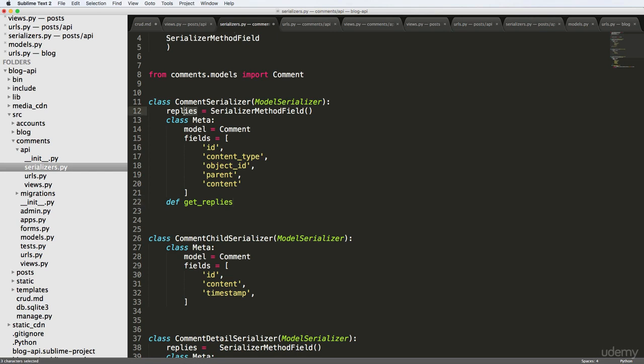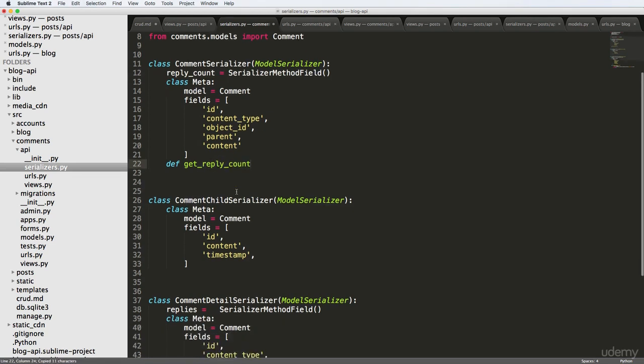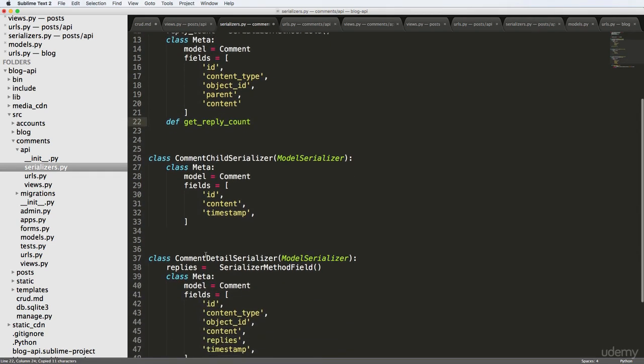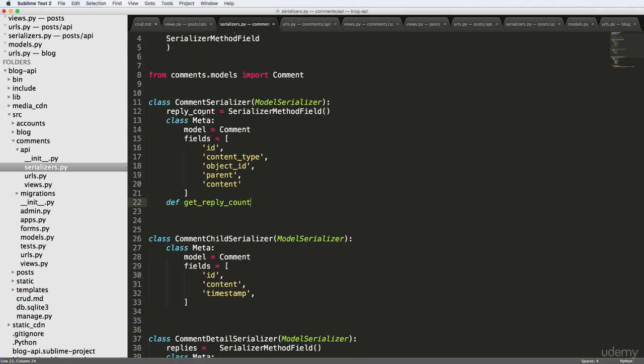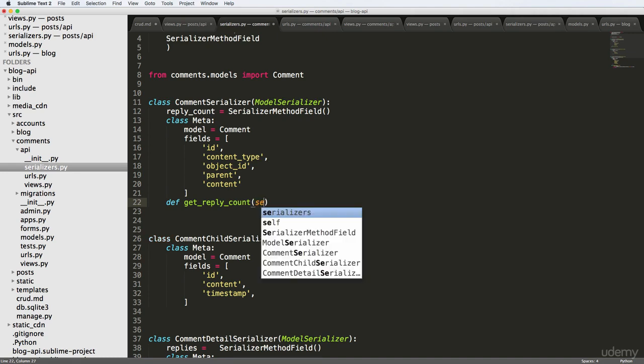Actually, let's call it reply count, just to leave it as being a little bit more consistent as to what it should be and not leaving out the confusion, and also being very verbose. Reply count is a lot more verbose than just reply. And if you said replies, it would sound like, oh, the actual replies themselves.